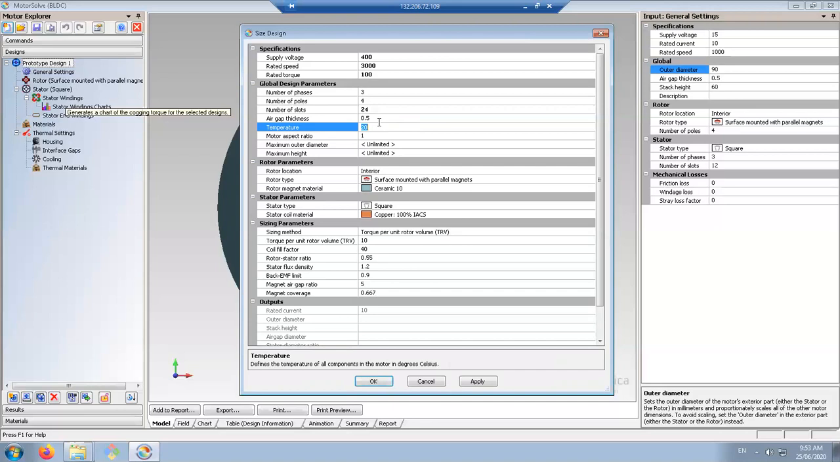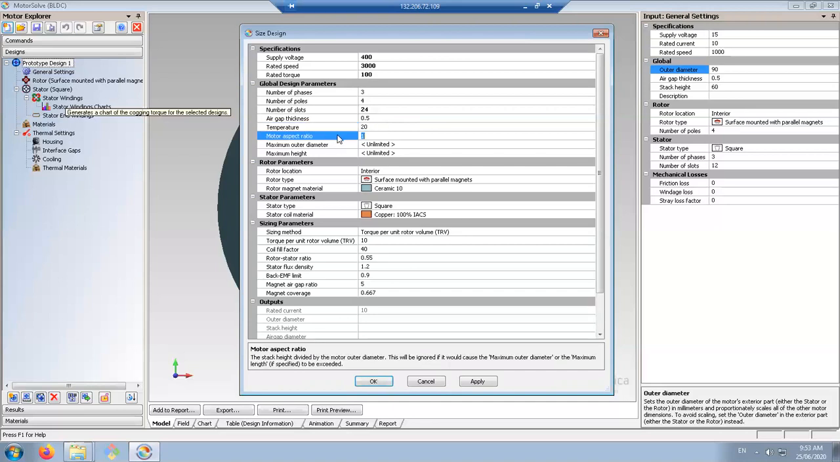Ambient temperature, we have 20 degrees. Motor aspect ratio, as you can see the explanation here, motor aspect ratio is the stack height divided by the motor outer diameter, right?